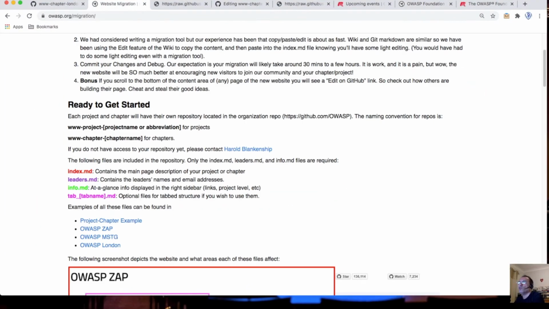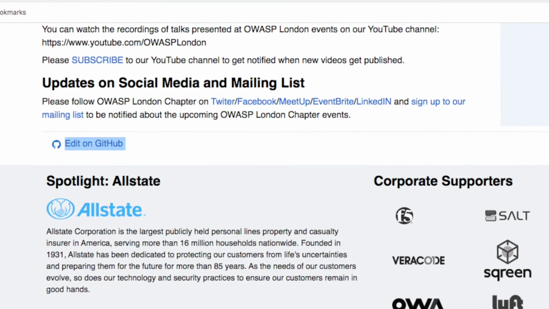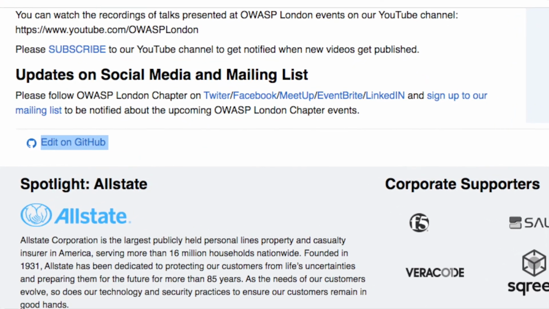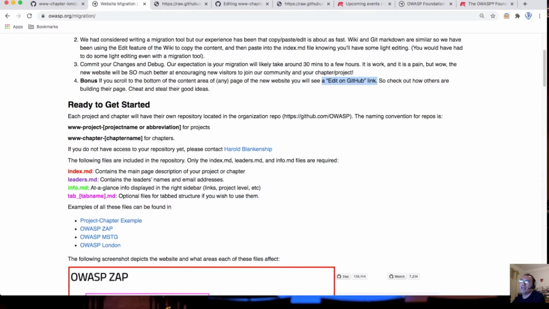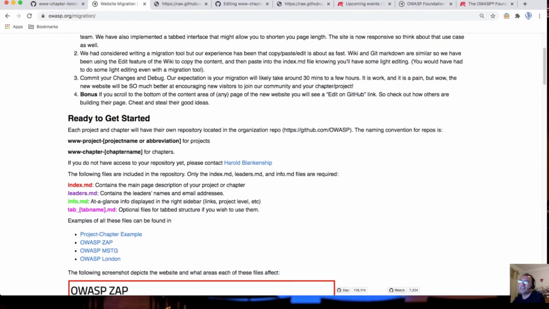The best thing to actually build your own chapter markdown page, if you are not great in markdown, is to actually have a look at some other websites' code. And again, this is very easy because you can look at any chapter and click on the edit on GitHub link to check out how others are building their page. And as OWASP advisor says here, cheat and steal their good ideas.